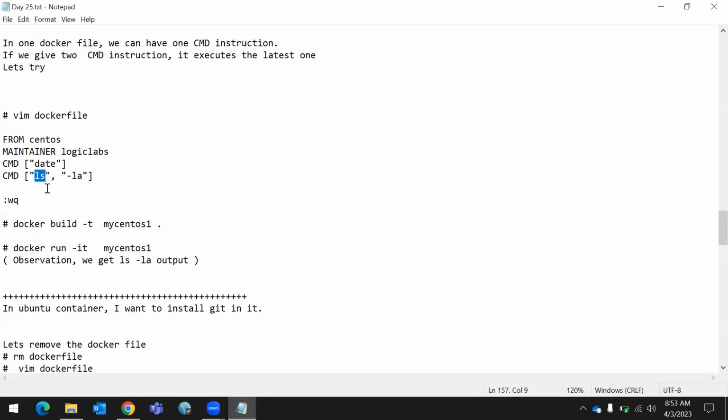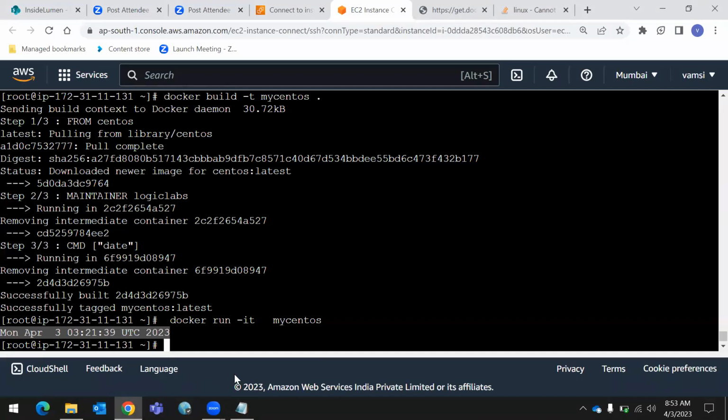The ls command is used to display, what is the purpose of the ls command? List of files. -la stands for long list. It will display the files with long list, like it will display the files with file permissions and all. Okay, that is the purpose. So I am going to give this now, multiple CMD keywords, not commands, multiple CMD keywords. So for that we need to edit the image.